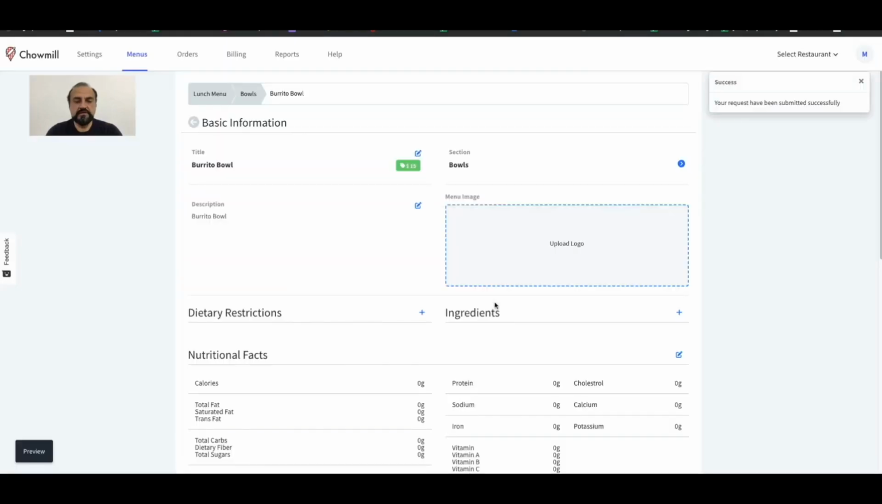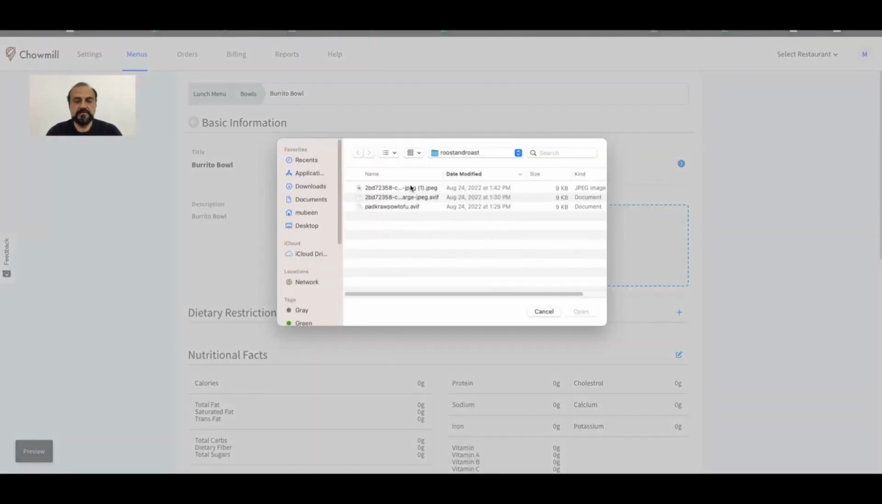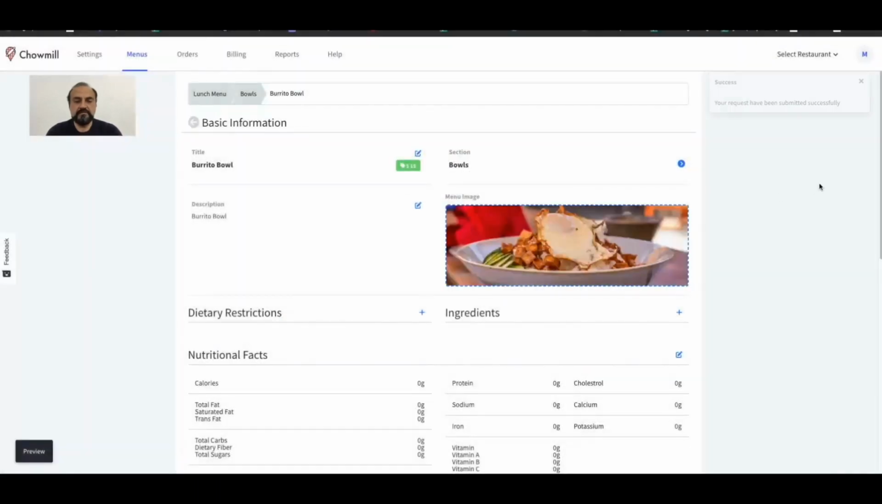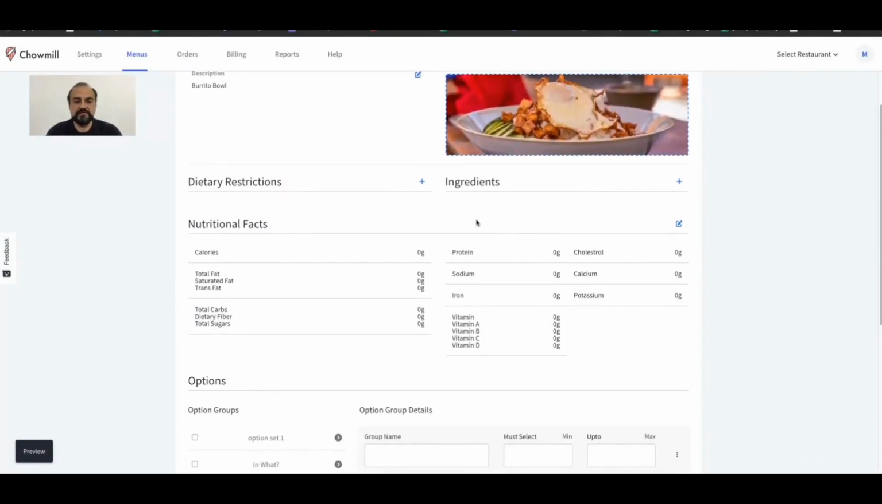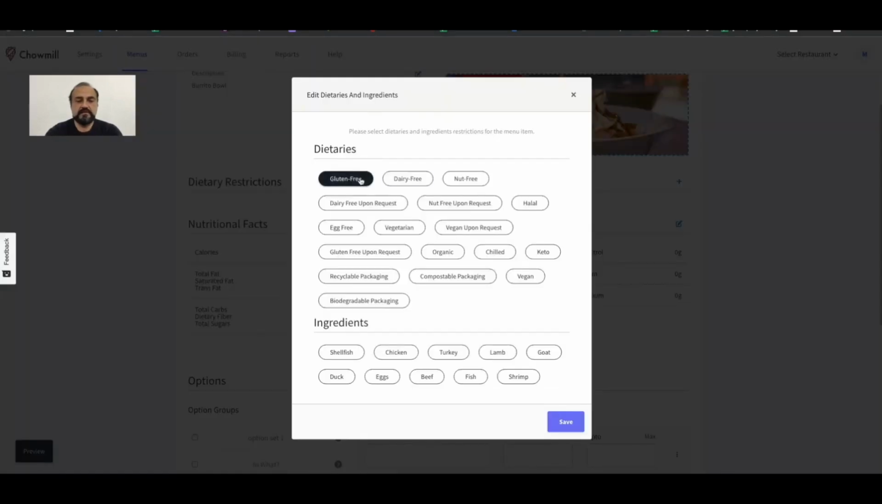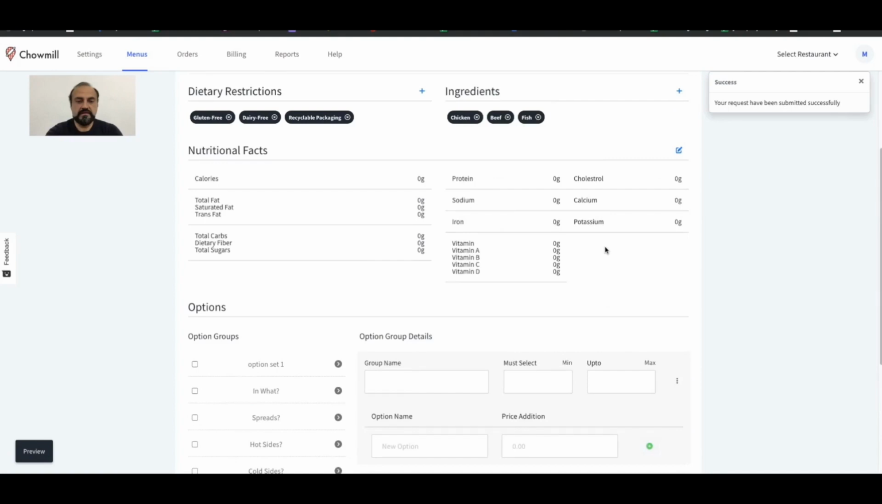Next, you can upload a picture from your system, and please keep in mind that a 16:9 aspect ratio is required, and if you have any issues resizing, simply email us the files at support@chowmill.com and we will get it done for you. Next, select the dietary and ingredients tags, followed by the nutritional information in case you have it.